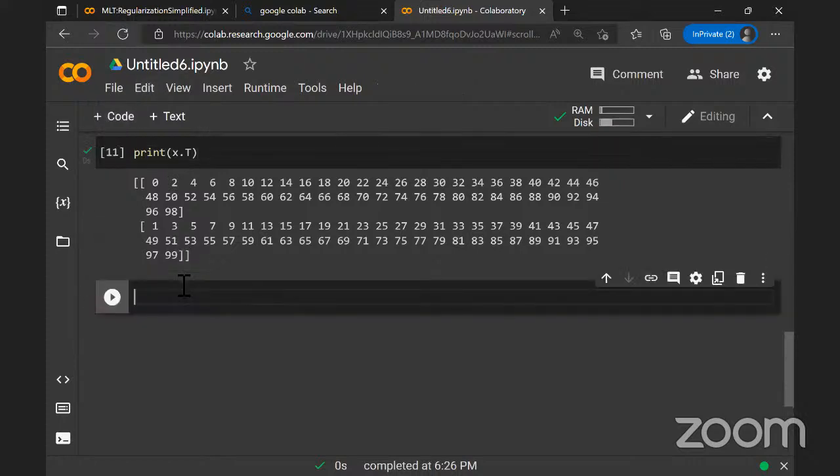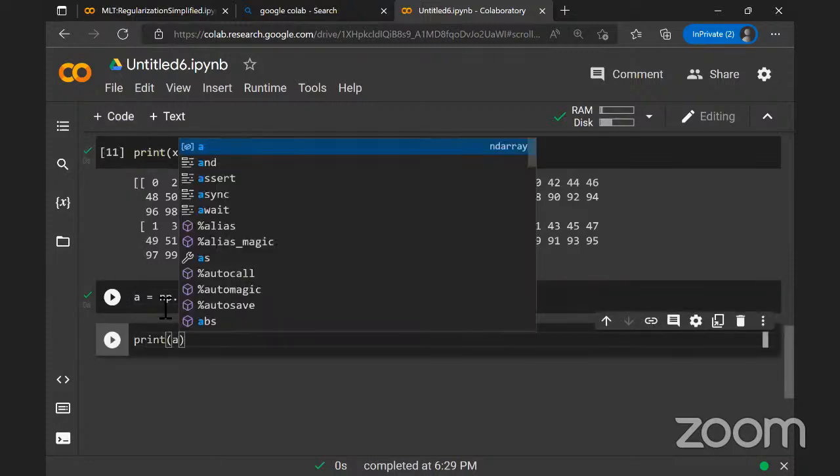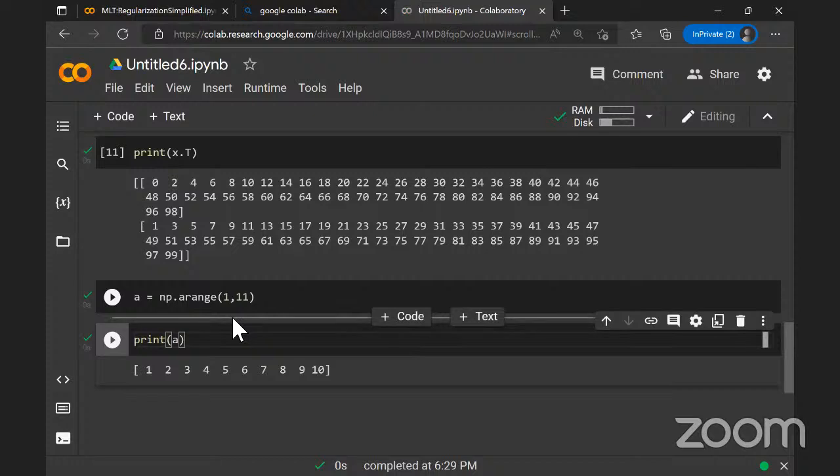So imagine we have a simple a is equal to numpy.arange(1, 11). So I have 10 numbers starting from 1 ending at 10. Now what I want to do is multiply every element in this array. There are two ways to do it.